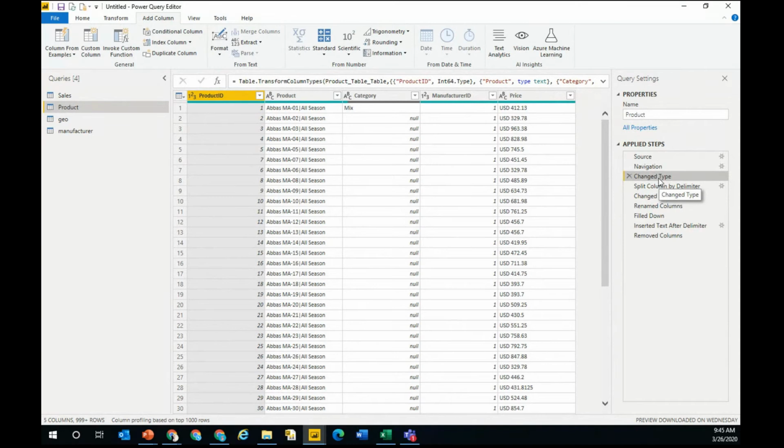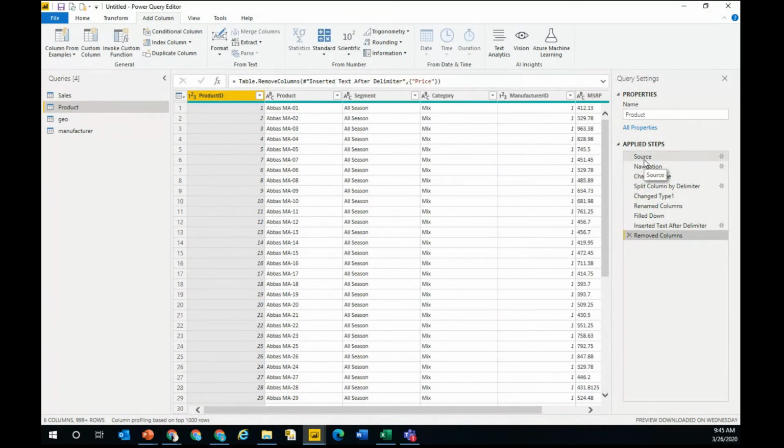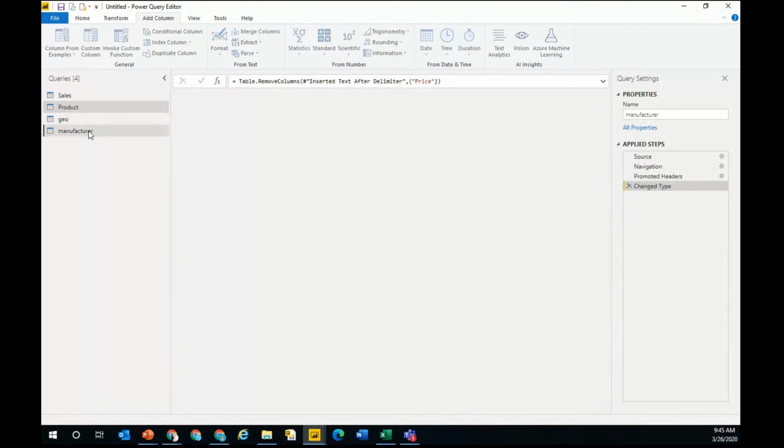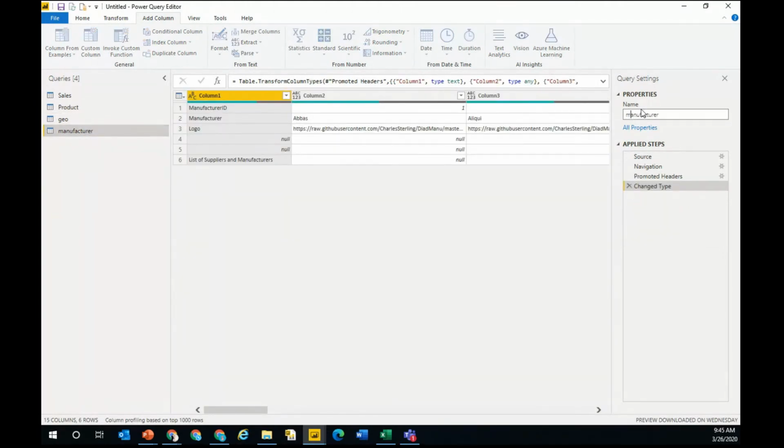Now, this is great in case I made a mistake and I want to go back and fix something, but it's also creating a series of steps that Power BI will be able to walk through when I get new data, which is very powerful. Okay, so this table looks good. I'm going to move on to manufacturer and start with a capital M.